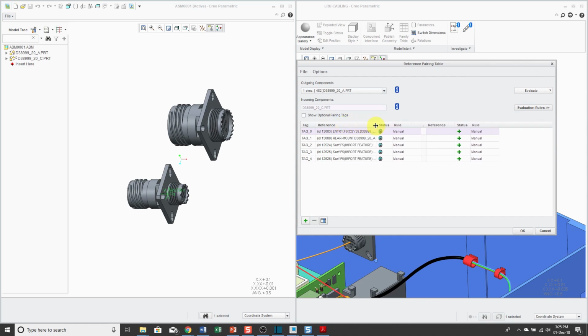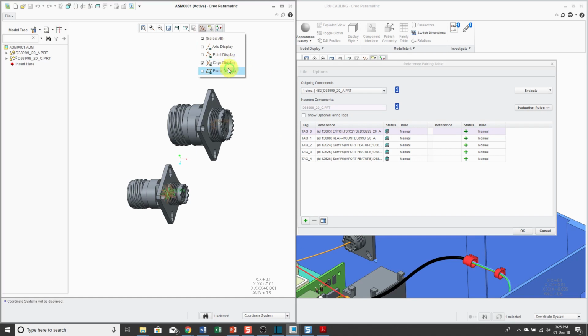Well, first off, it wants to know, what corresponds to the entry coordinate system in the other part? And I can turn on my coordinate system display inside the small window here. Then all I need to do is pick that entry there, or you could expand the model tree on the right-hand side and pick it out of there. So there we have our first entity matched up.